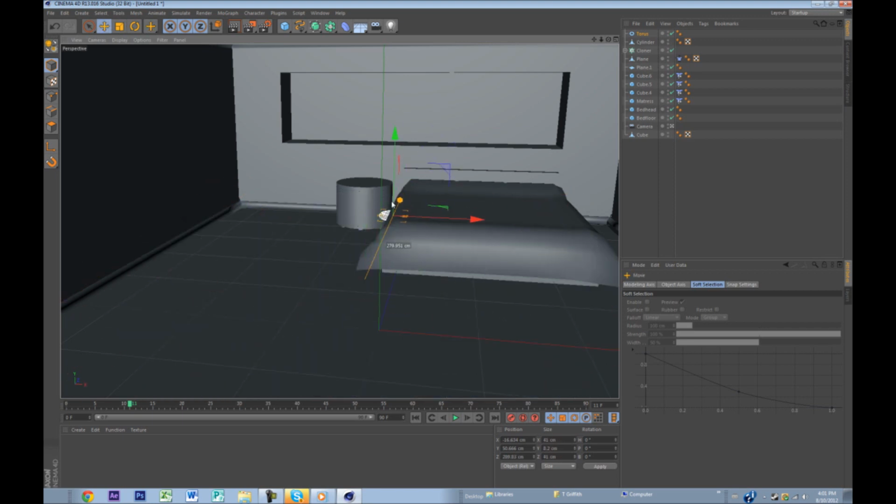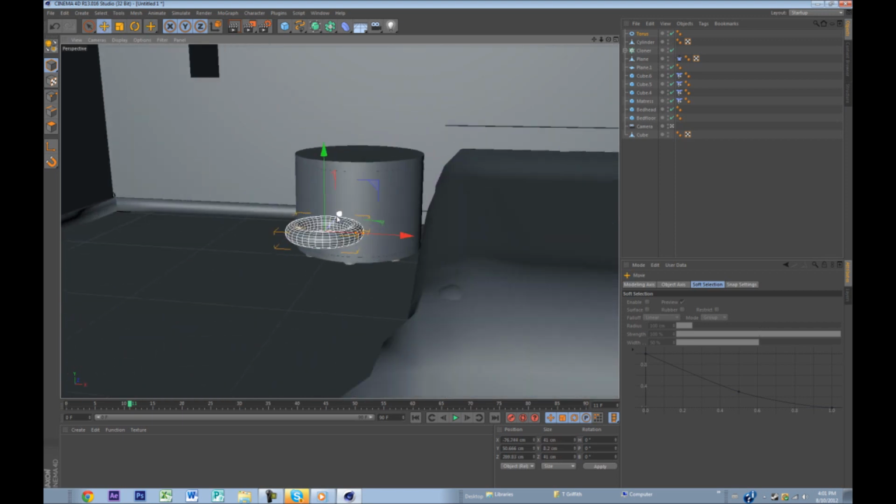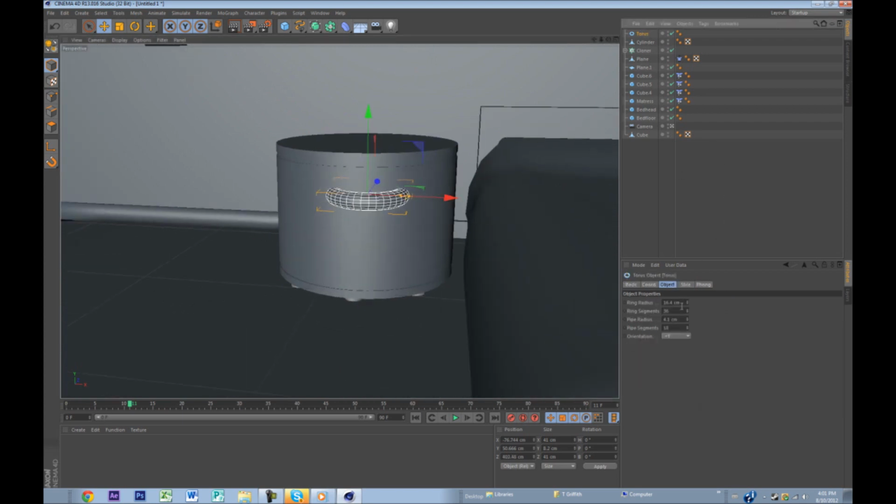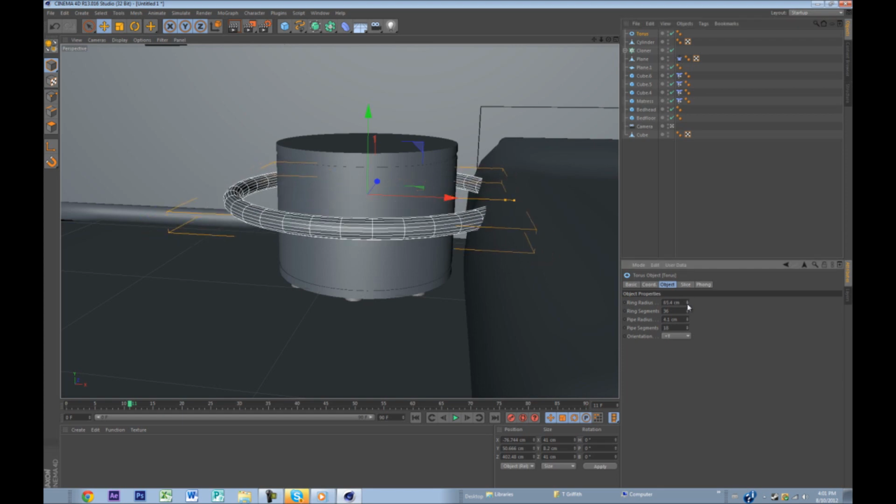I'm going to go across to here, and we're going to use this as a handle. So you want to make that bit thinner by going ring radius to about 50 centimeters, and you want to make it fairly round by going to 150 centimeters. Pipe radius, you want to make it thin, so you want to go to about 1 centimeter.